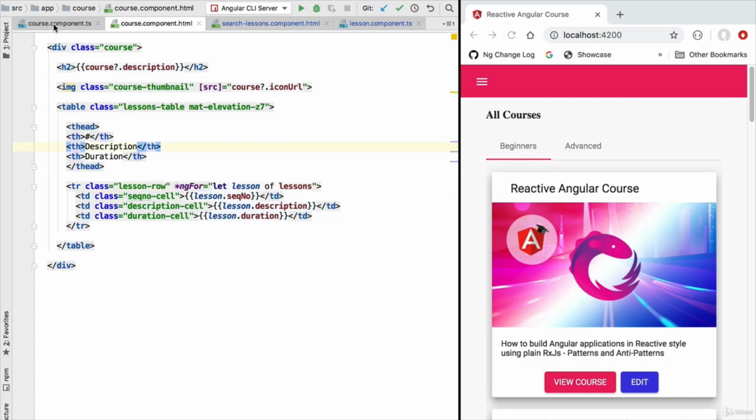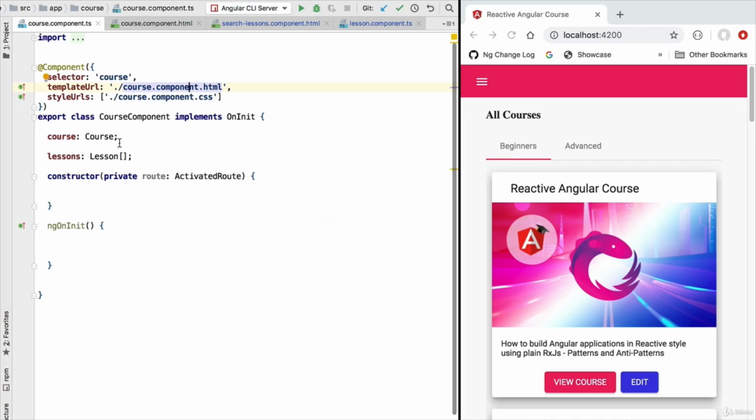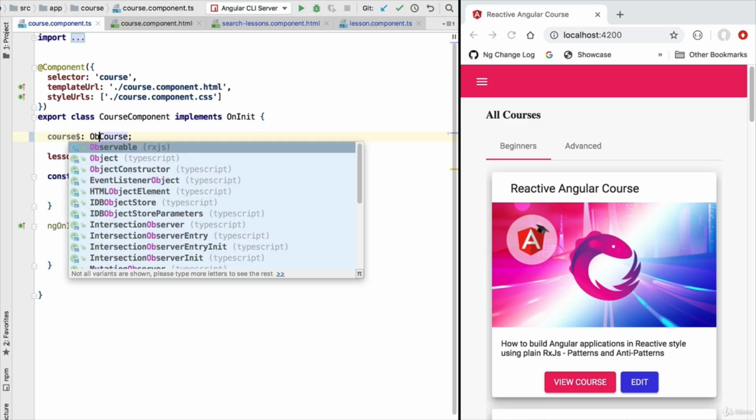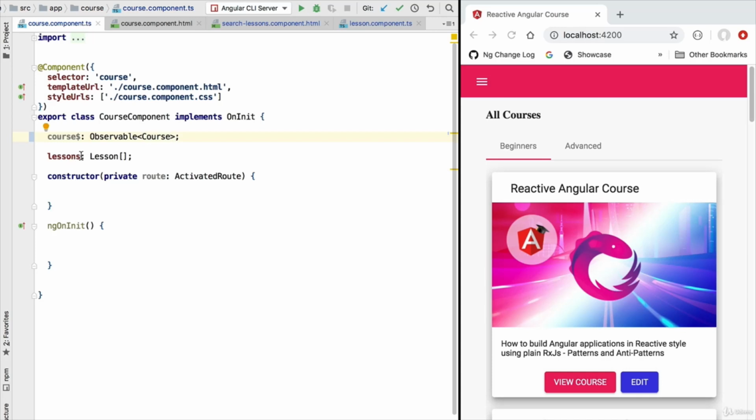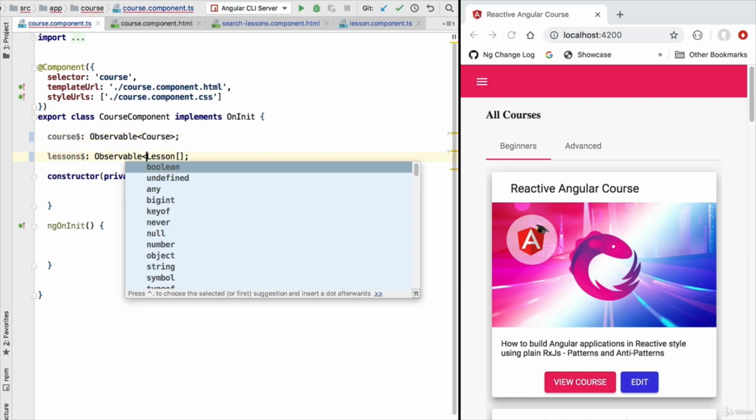Let's then start the implementation of our course component in reactive style. So the first thing that we need to do in order to implement this in reactive style is to use observable member variables as opposed to plain member variables. So let's make this an observable of course, and let's also make this member variable an observable of lesson array.